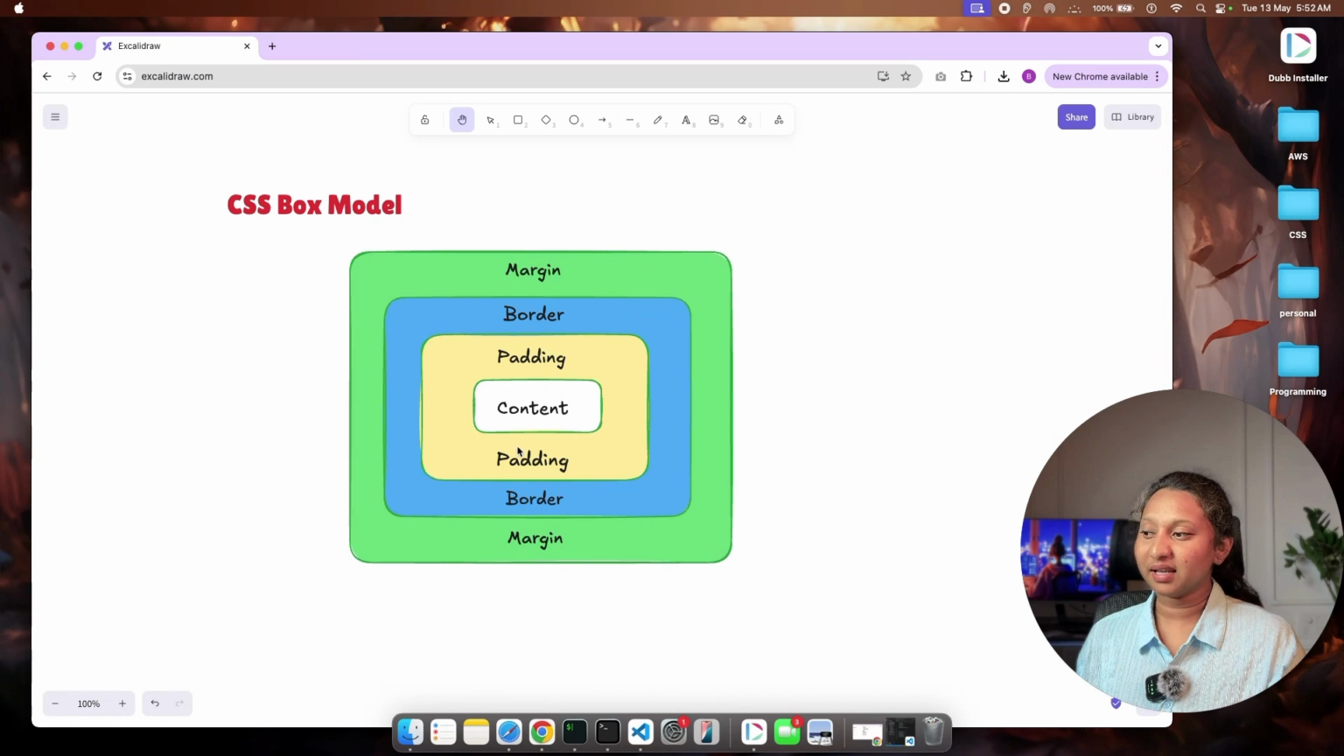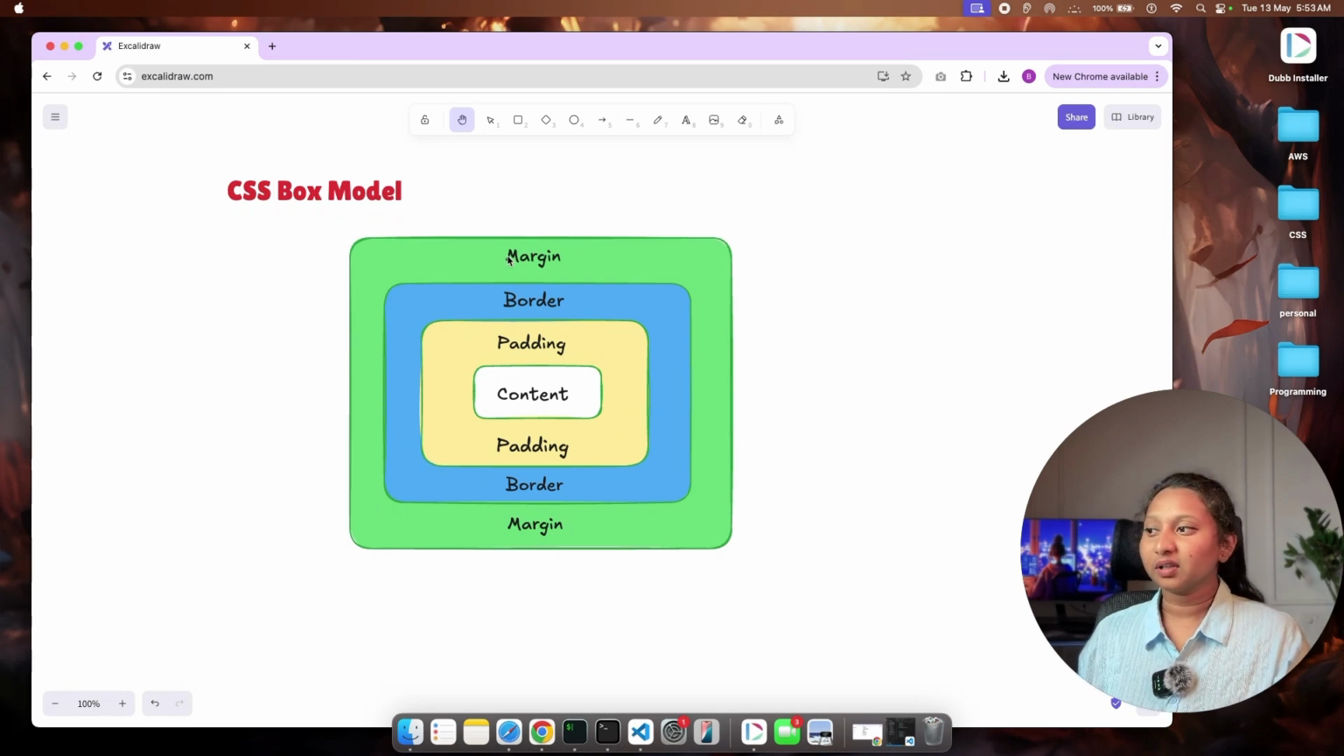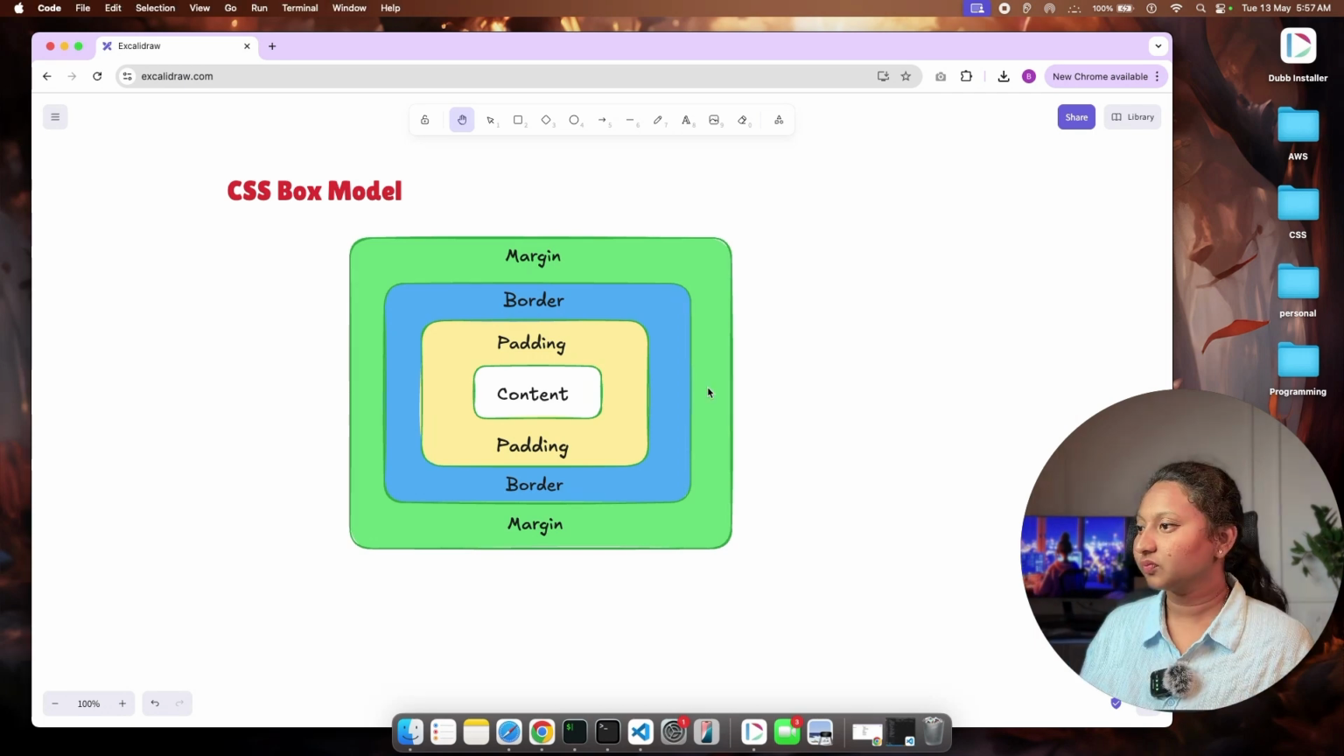Here, the content is the innermost part of the box. It consists of the text and images and others to be displayed. And coming to the padding, it adds space between the content and the border. It just adds space inside the box. And coming to the border, it adds a visible line around the box. And coming to the margin, it adds space outside the box and separates it from other elements. All these parts work together to control the size and spacing on your web page.